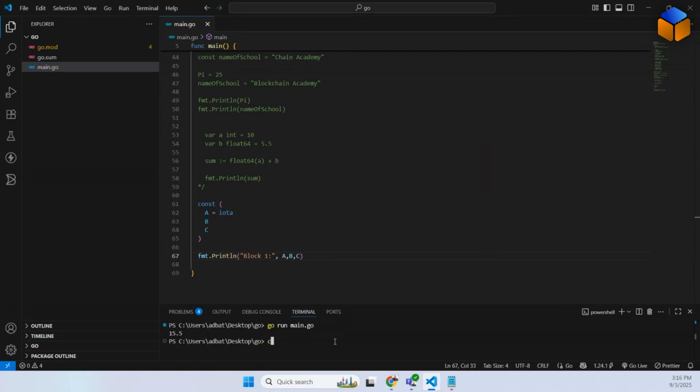So let's have here clear, so we will clean up our terminal. And let's have here go run main.go. And we will see block 1 is 0, 1, and 2. It automatically counts for you.